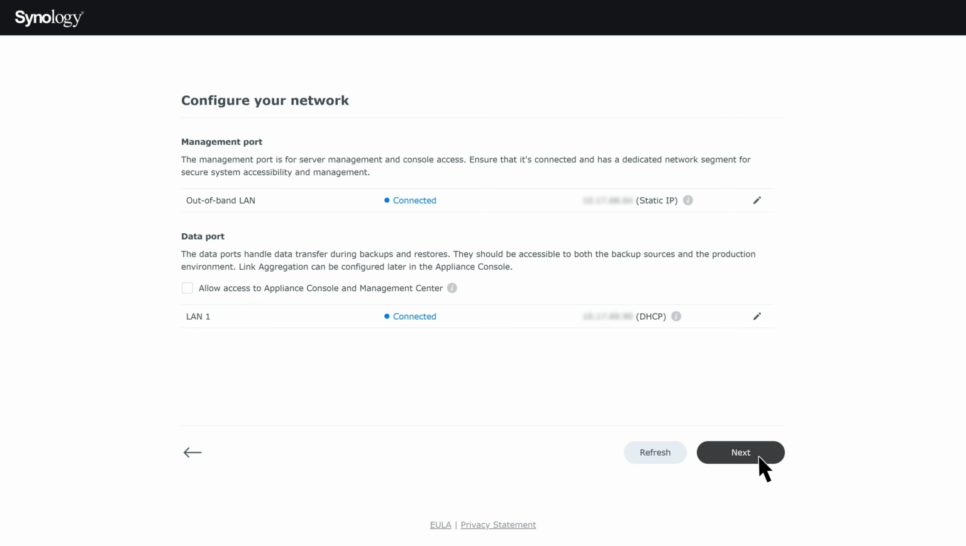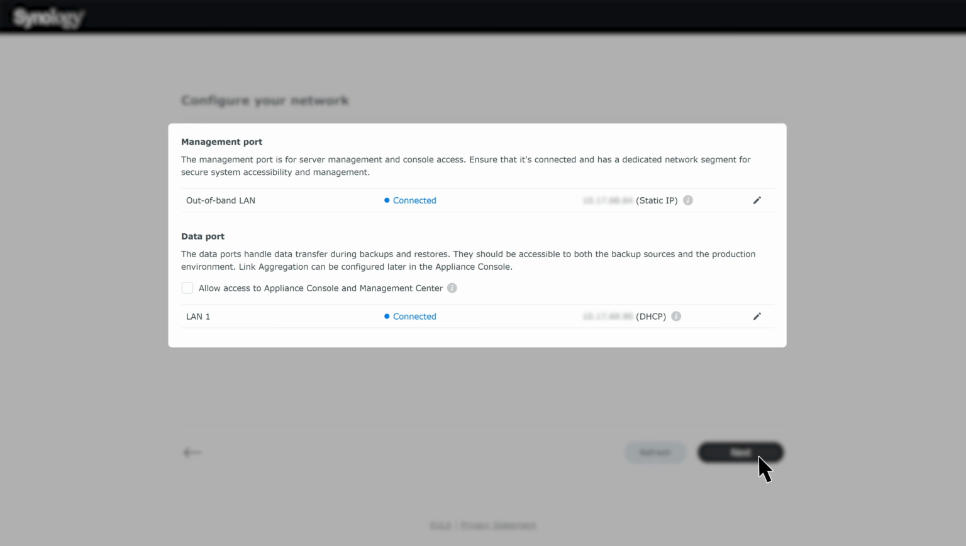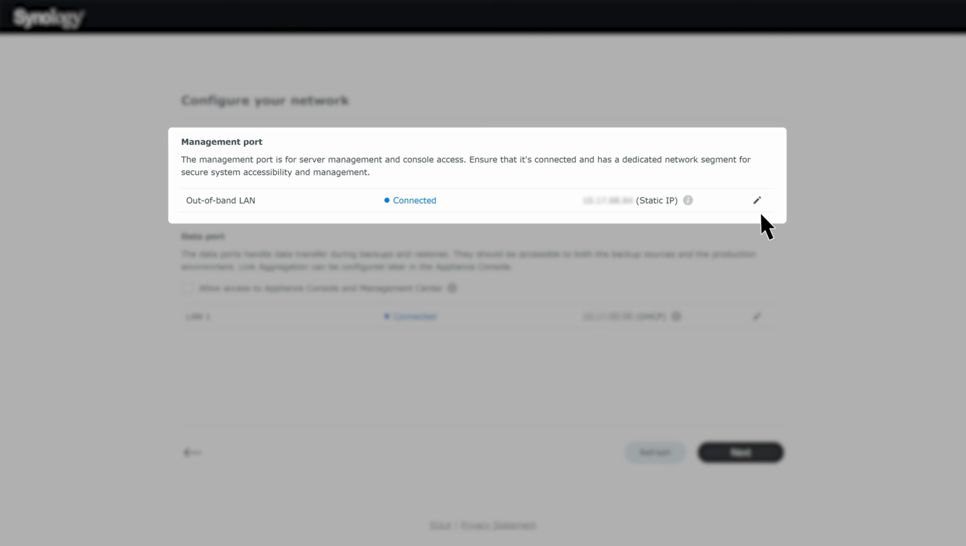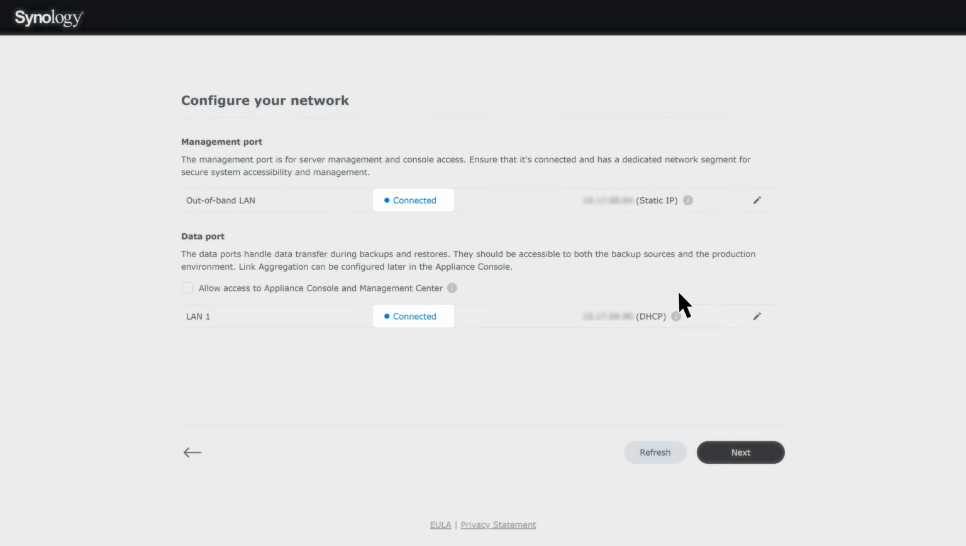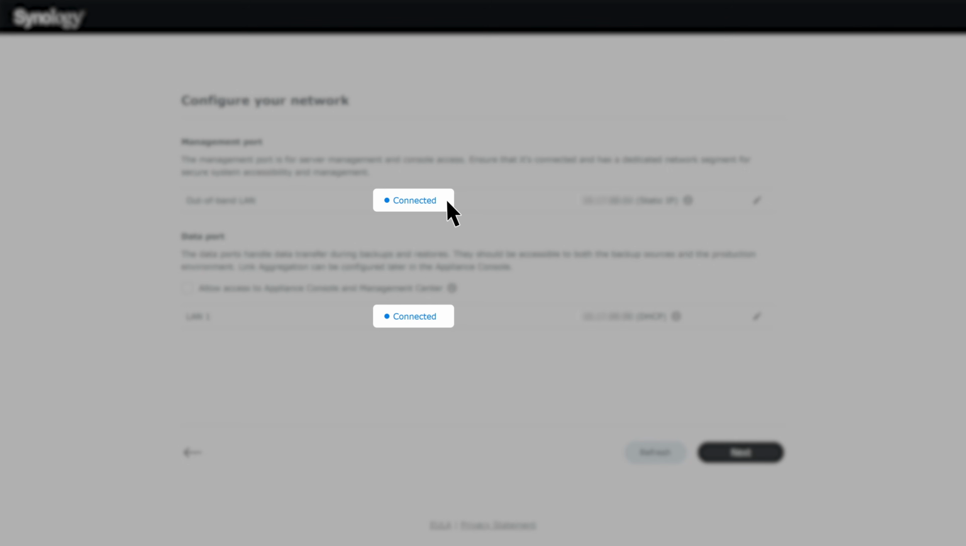When setting up the network, you'll see two separate ports. ActiveProtect separates the management port from the data port to improve data isolation and security, while still giving you full management control. The management port is for system administration, so it's best to connect it to a secure, isolated management network. The data port handles backup data transfers and should be connected to the production network to receive data from source devices. Once the network is set up correctly, you'll see Connected on the screen.